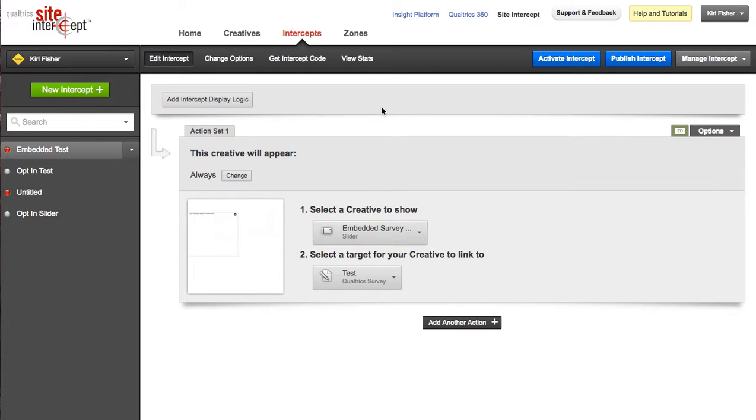You would build out your creative and your intercept the exact same as any other way. Creative types that work with this, the most common ones would be the slider and popover, but you can use this for pretty much any creative type whatsoever. Then you link your creative in your intercept and also specify the target you want to direct people to and set up any logic necessary in the intercept as normal.